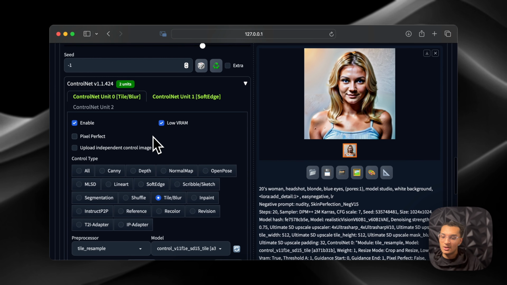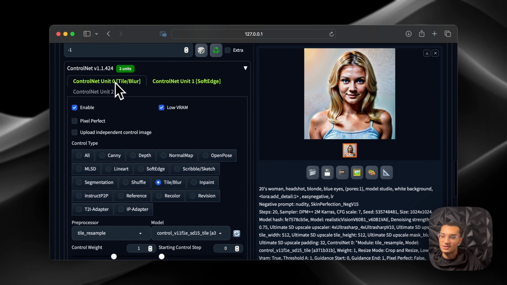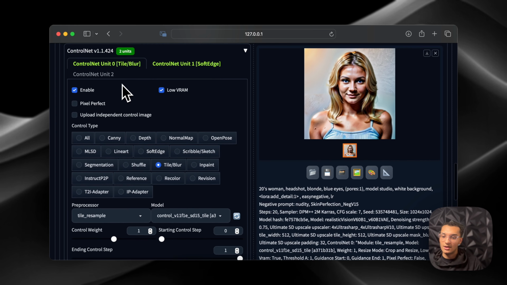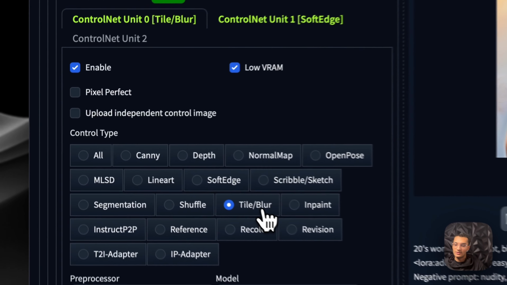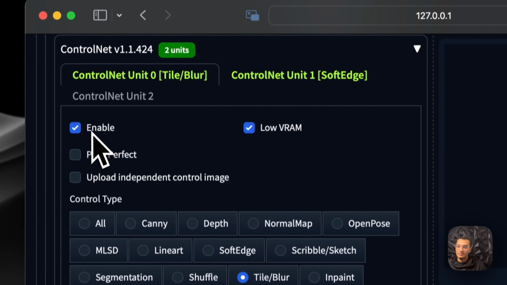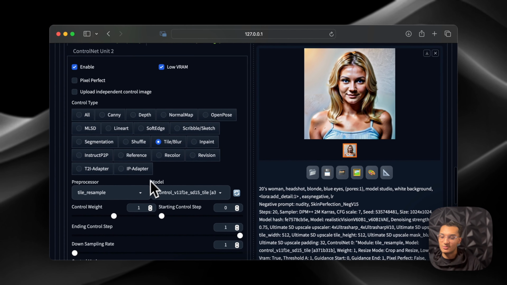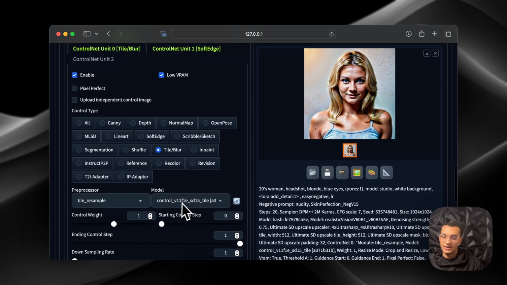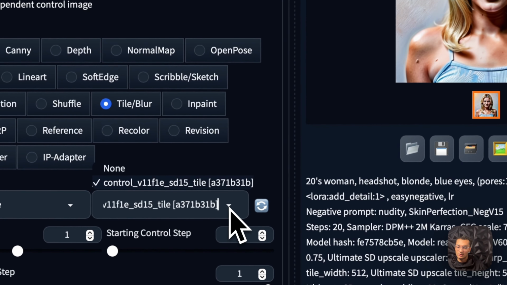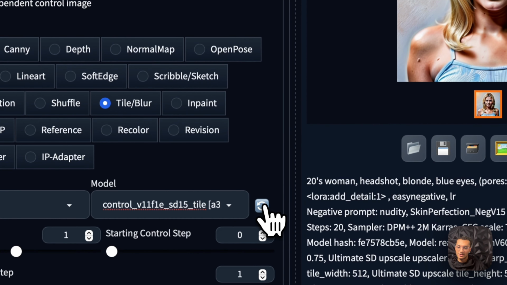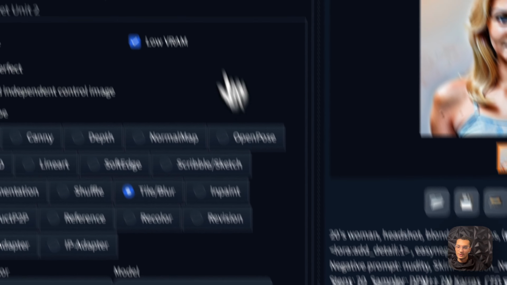But what we're going to do is go to the control net, and then you're going to click on tile and then blur, and make sure you enable it. I clicked the low VRAM just because this computer doesn't have a lot. And then you're going to select your model. If it doesn't show up, you just click the refresh button and then it'll show up for you.